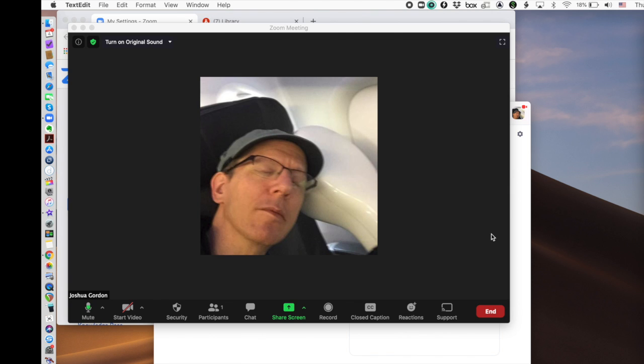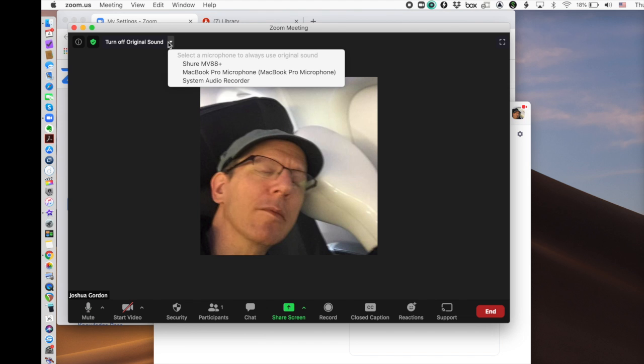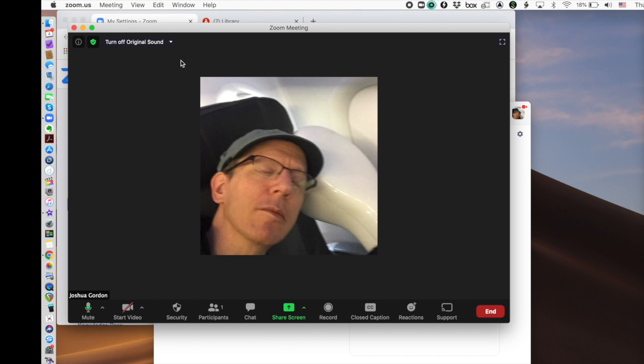The next step we need to do in this section is to go to the upper left corner and click on Turn on Original Sound. Then, in the arrow on the right of that setting, make sure that your microphone has been selected. Unfortunately, Zoom makes us select the same microphone in multiple locations to get it to work.